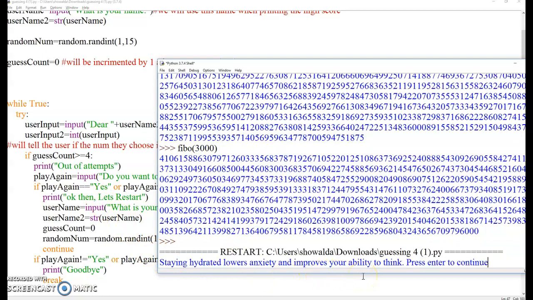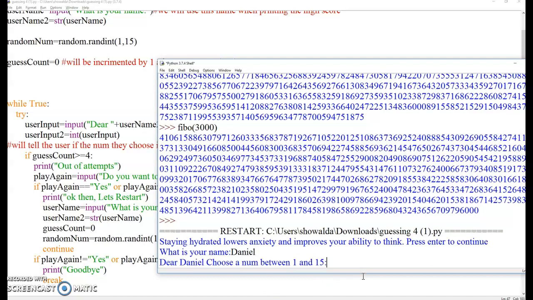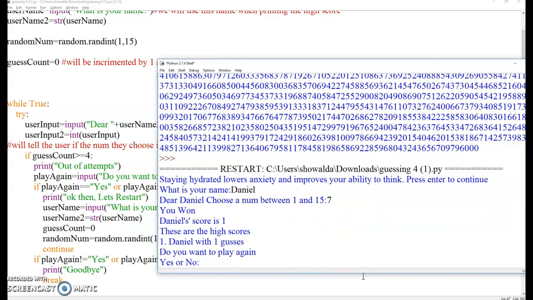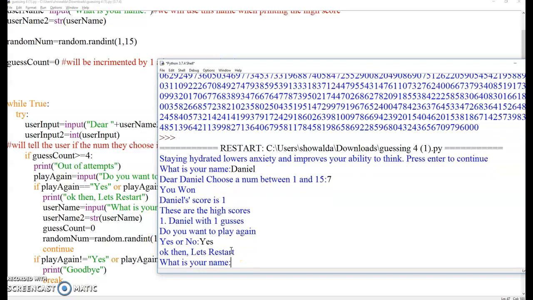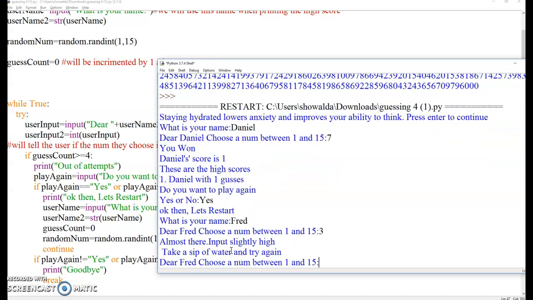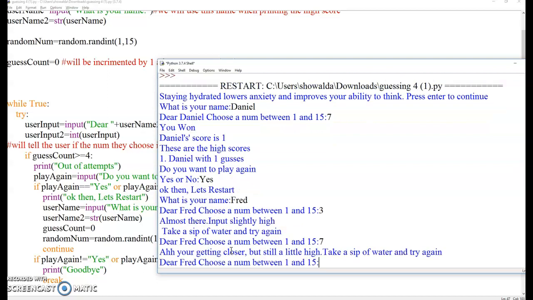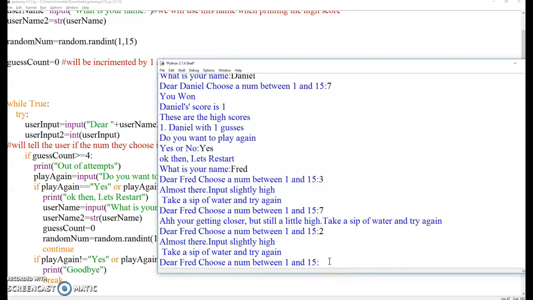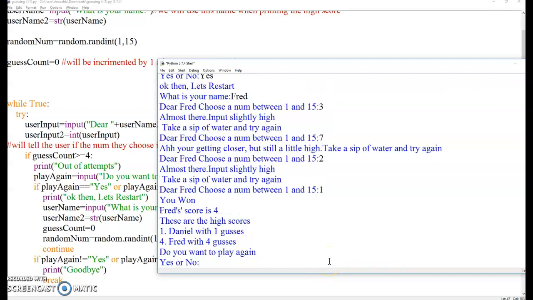So it says the opening line, what's your name? Choose a number. Wow, look at that. That didn't even cheat. And I won in 1. So Daniel won with 1 guess. And that has that 1 dot Daniel. So we'll play again. What's your name? Let's do Fred. Fred chooses a 3. We're a little bit high. So I know I need to go down. I'm going to actually go up just to make sure that we have the right messages. And we are getting, I believe, the right messages. And then we'll guess 2, and finally the answer of 1.